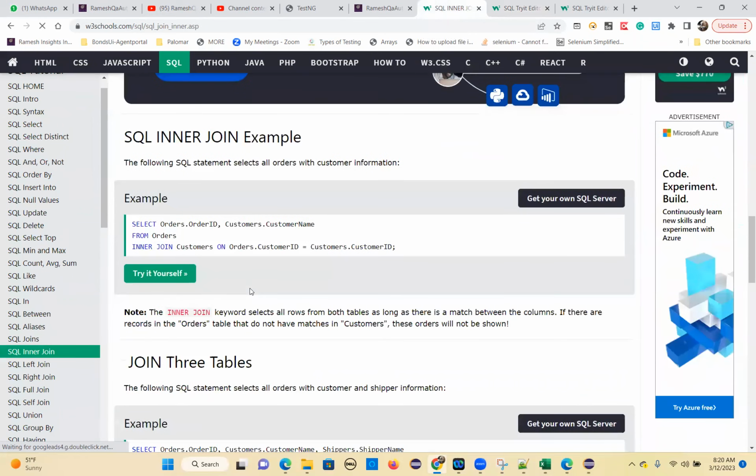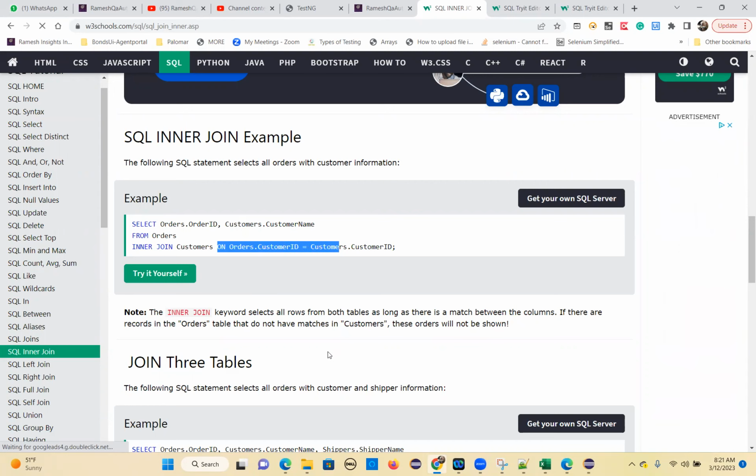Remember: select what columns from each table you want, from the first table, inner join the second table. ON is mandatory here, the criteria. For both the tables, what is a common column name? The column name equal to the second table column, the common one between both the tables. That's the condition you are specifying. So that's the meaning of that.